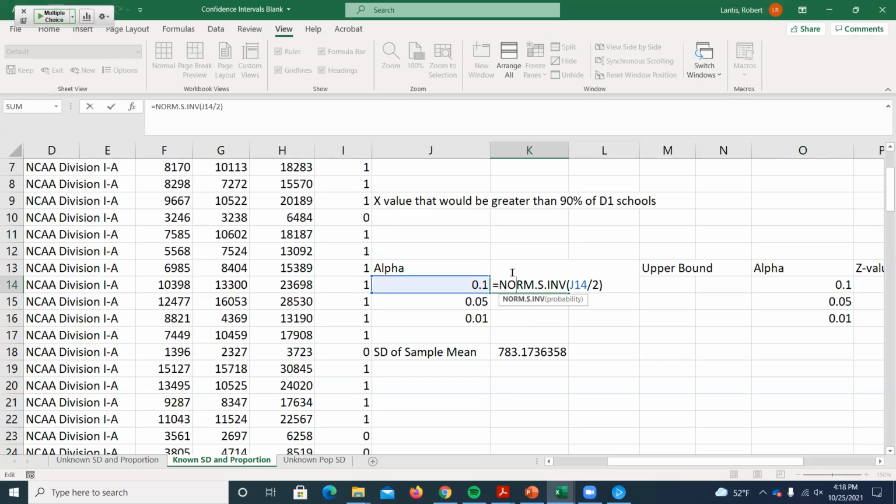So it's negative. I don't want it to be. I just want the z value, or I just want the absolute value. So if I use this absolute value formula in Excel, ABS, it just drops that negative sign. So now I should get the same value, but notice positive.